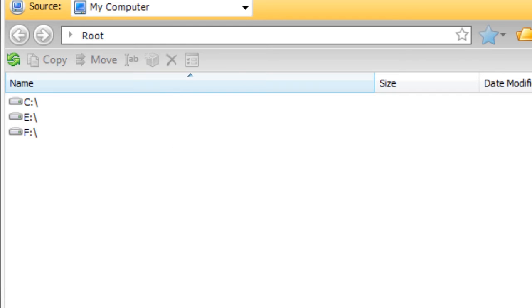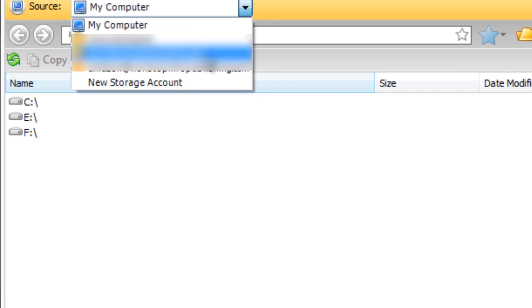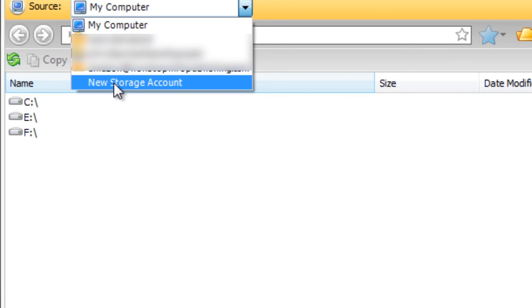Now in Cloudberry, we're using this because we really like Cloudberry. We've used other software before, and we just like Cloudberry. So really it comes down to your preference. Now, they're all the same. Now with Cloudberry, on the left-hand side, you're going to see source. Under source, it says my computer. So we click this drop-down menu and we click on new storage account.